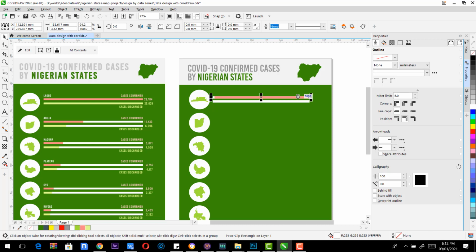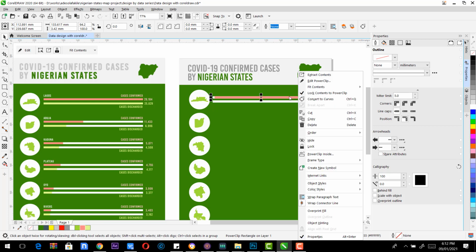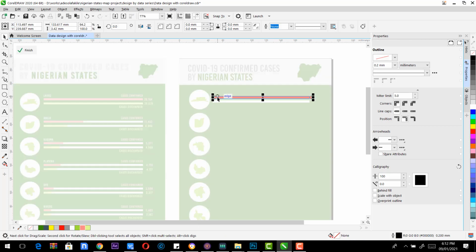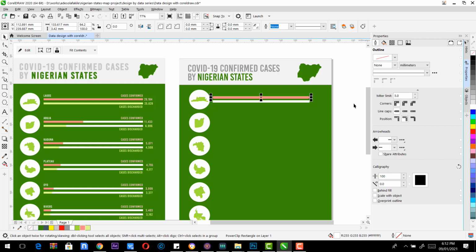To edit what is inside, you right click and go to edit power clip. That way you can adjust what is inside the triangle and drag forward, backward to indicate an increase or decrease in the number of confirmed cases.